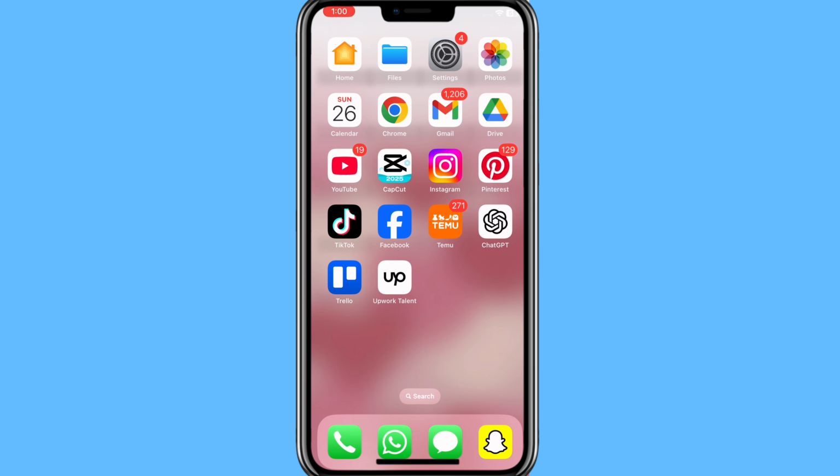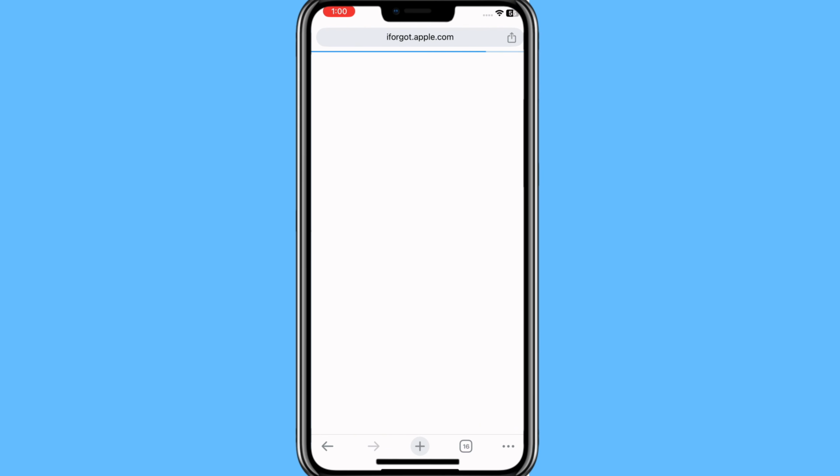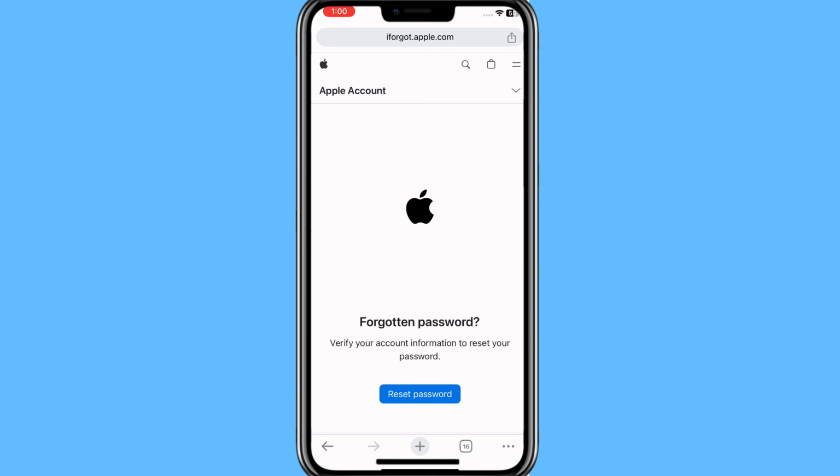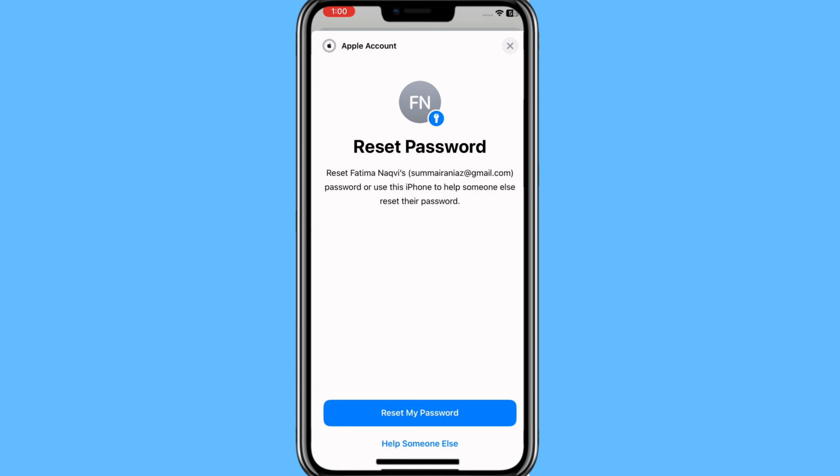Google. And here in the search bar, you simply need to search for iforgot.apple.com. Then this type of page will appear on your screen. Here you have this option, reset password. You simply need to click on it. Then this type of page will pop up on your screen. Here you have to tap on the reset my password option.